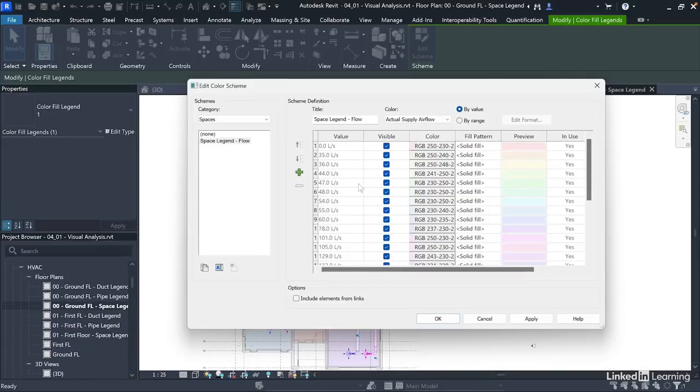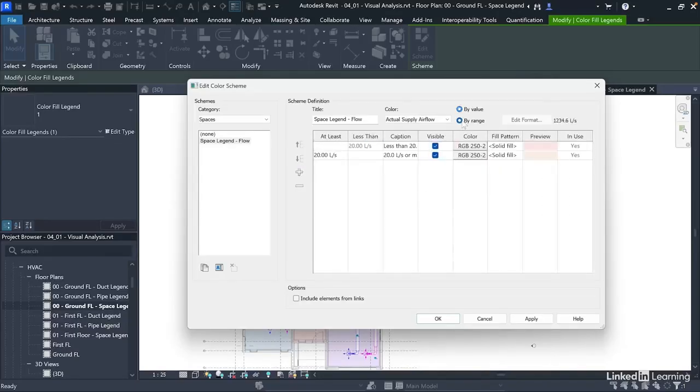So this time around, we don't want to see the specific value for all the spaces. We actually want to use a range. So we'll set this to by range. Now you can see what it automatically does. What I want to do is to make the range a multiple of 50 liter per second. So we'll set the at least value here to 50. Then we'll select the last row and click plus so that it changes to 100.